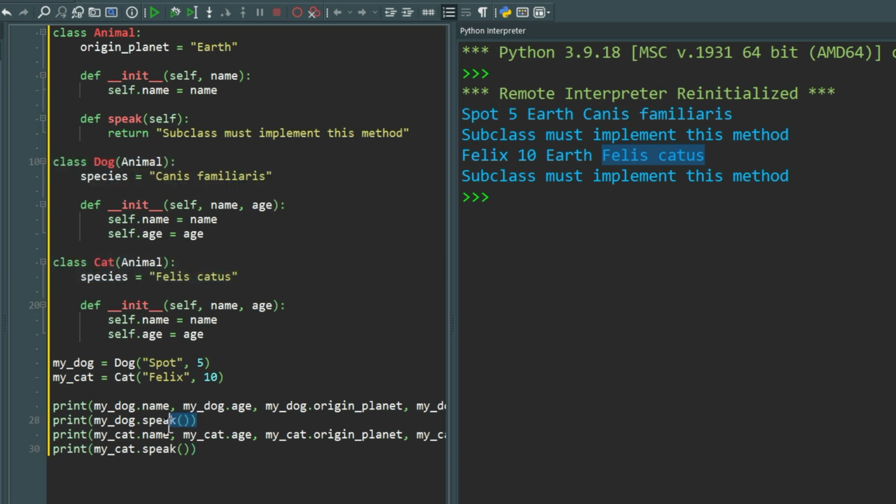We then called our animals to speak, but because they speak in different languages, one does little woof and one does little meow, we have not handled that in our dog class or our cat class yet. And we had a message here to say that we should implement them in the subclass, which we're going to do in the next video.